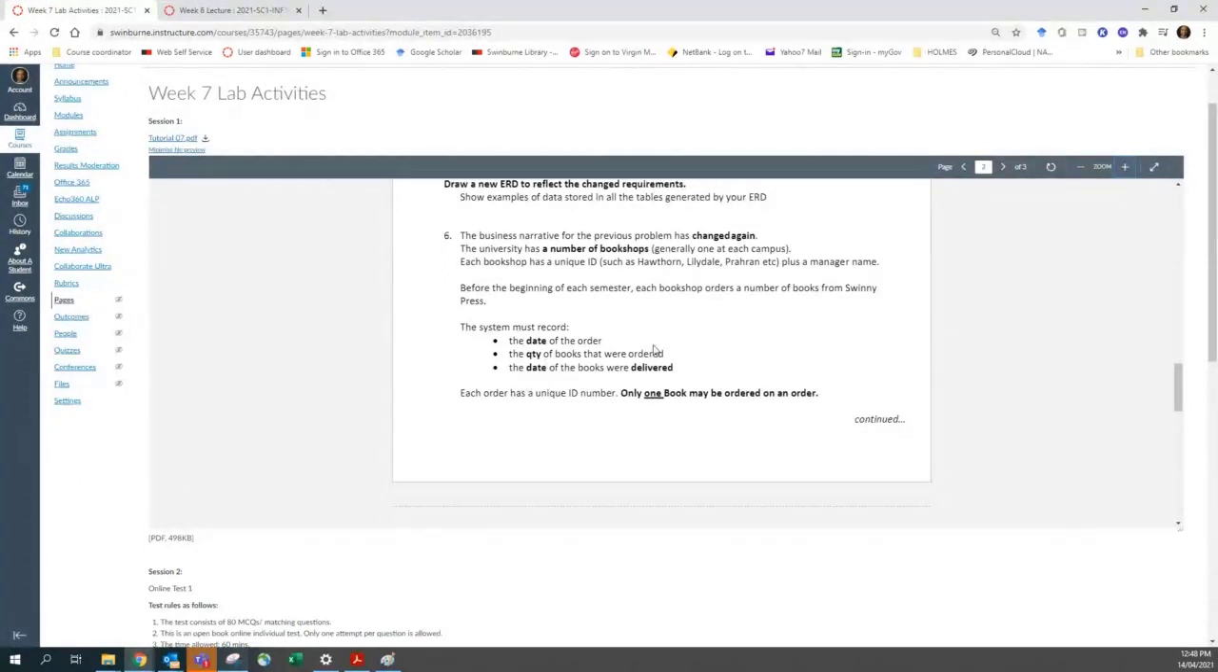So that means an order looks like an object with a unique ID. That means it looks like a strong entity, right? An order, because it says it has a unique ID. Only one book may be ordered on an order. Okay, that's the business rule. So if I wanted to order 5 books, I need to place 5 separate orders. Each order has a unique ID number. That's what it means, right?